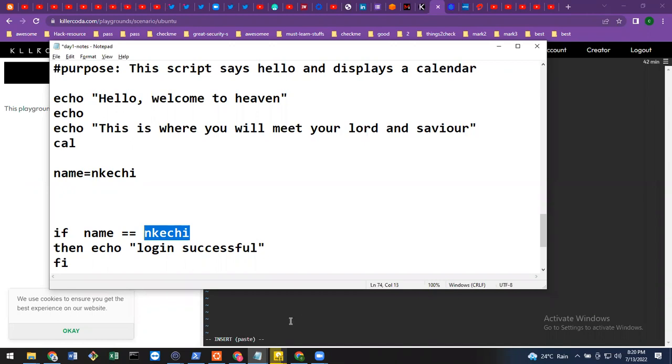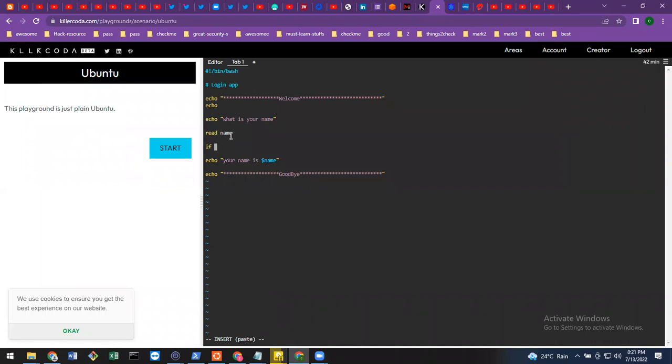Now we run this script and say if that name, remember name here is whatever you're going to type. Did you see the way I did it? Echo what is your name? Then it's going to be waiting. This read is going to be waiting for you to type something. So whatever you enter is going to store it here. Did you see that? It's right inside name. Now we want to run a script that will now check.